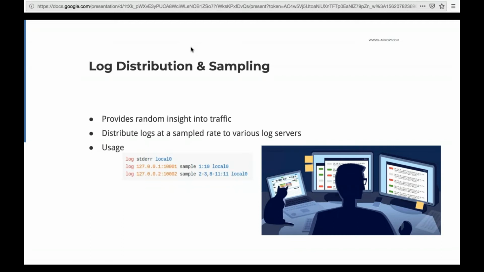The third log line configures logging to localhost on port 10002 at a sampled rate as well. For every 11 requests, it will log requests 2, 3, and 8 through 11.